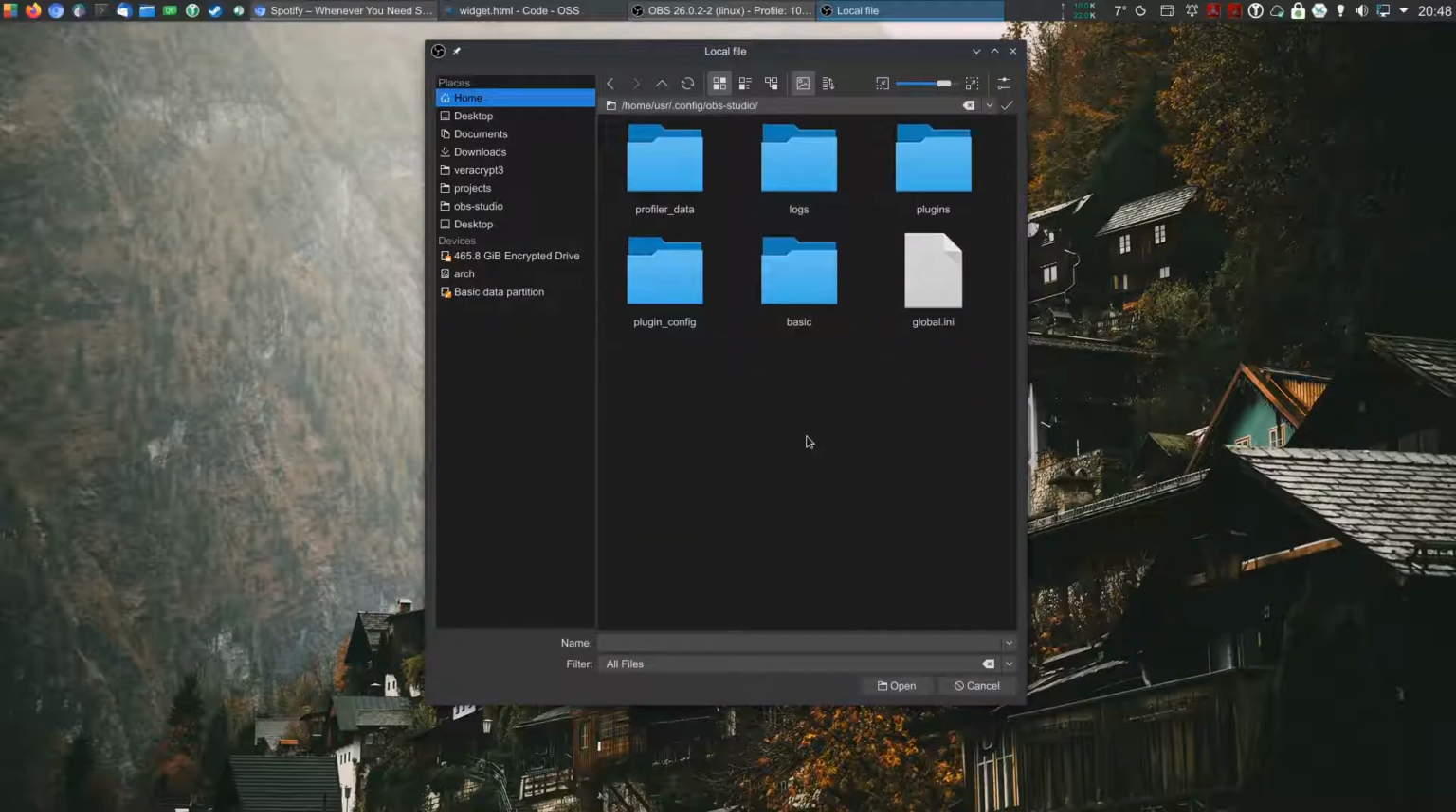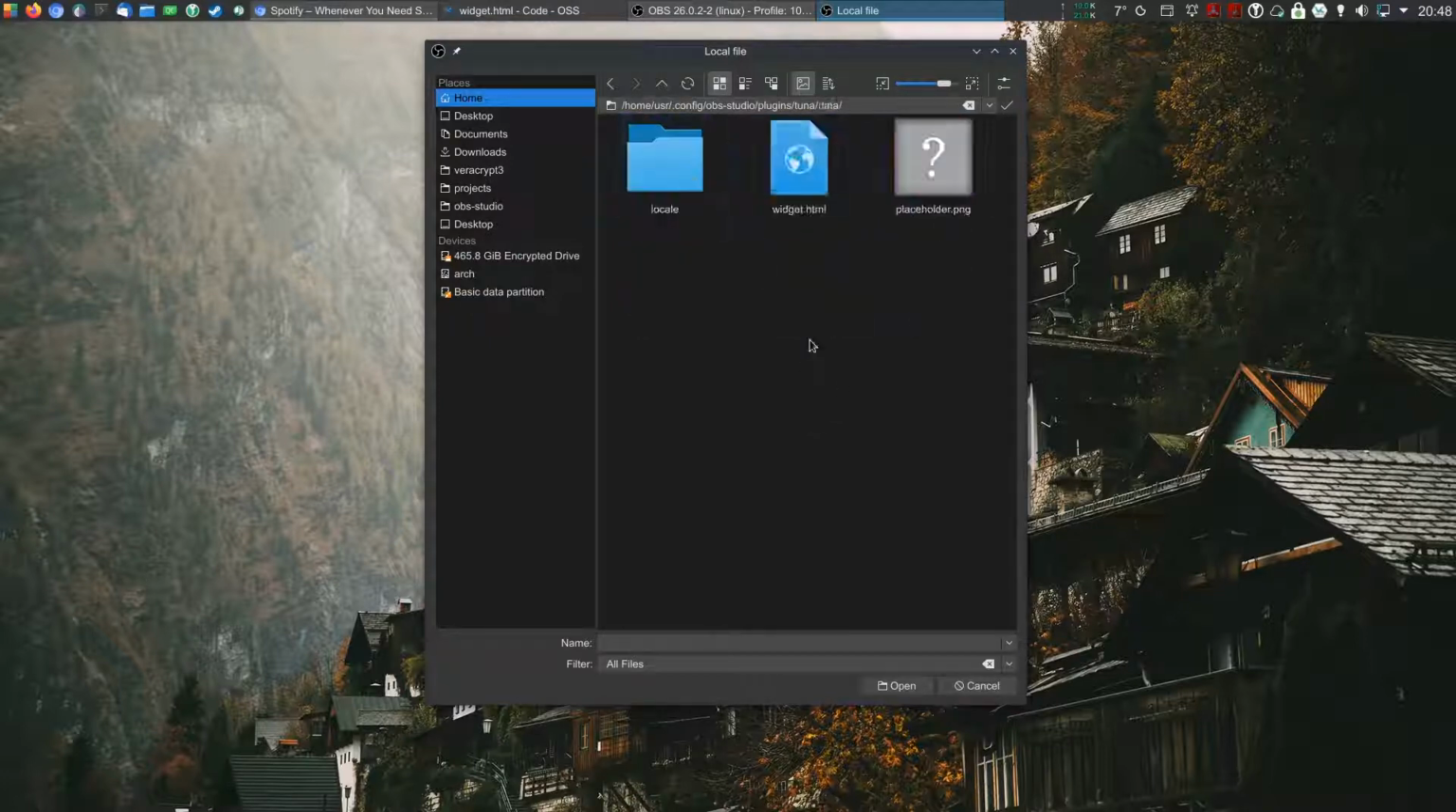So if you're on Linux, you will have to go into the .config and then OBS Studio, plugins, Tuna, data, and then there's a widget.html. That is if you install the plugin into your home directory. On Windows, you will have to go to your C drive, then to Program Files, OBS Studio, then into the Data folder, and in the Data folder is an OBS Plugins folder, and in there is also a Tuna folder, and in there should be the widget.html.